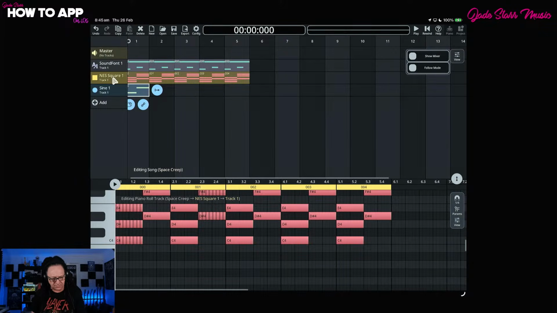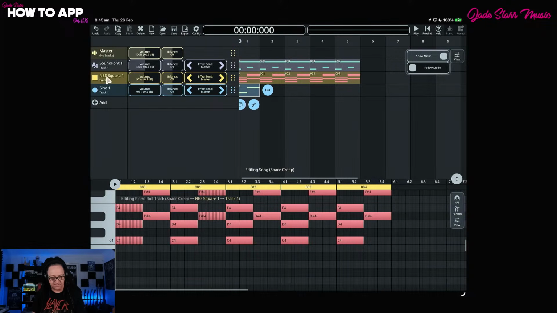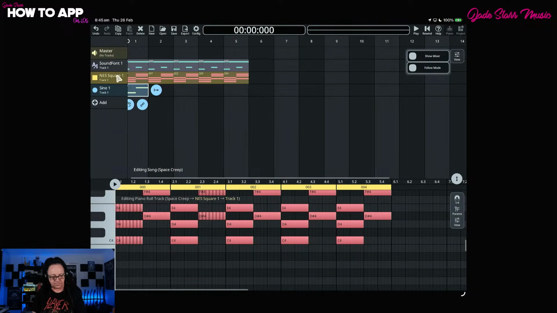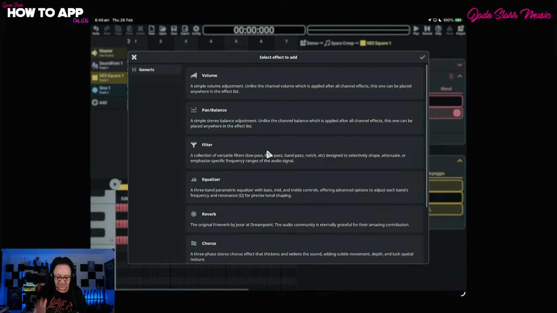G'day, Professor Boomer. On your track here, this Nintendo Square, let's just bring the volume back up because I turned that volume down. And we'll turn the volume down for the sine track. When you double tap, you get these options over here. You can also add a bunch of effects to this track. So we looked at that earlier with adding effects to the master track. Well, you can do it here as well too. So all you do is tap effect and you get the same list of effects.